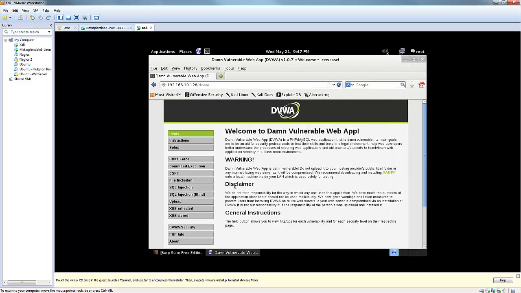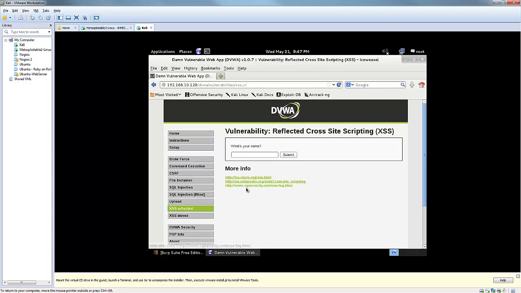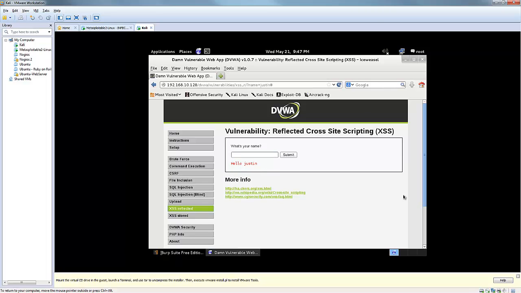First thing we're going to do, we're going to work with cross-site scripting. Very basic. It's just asking a form saying, what's your name? Justin. We'll click submit. You'll see where it printed your name right here.